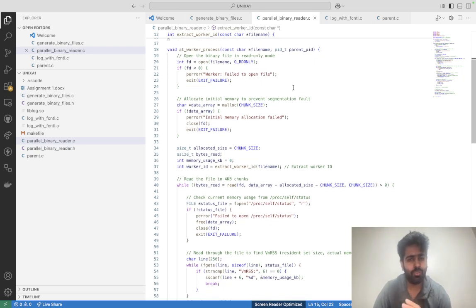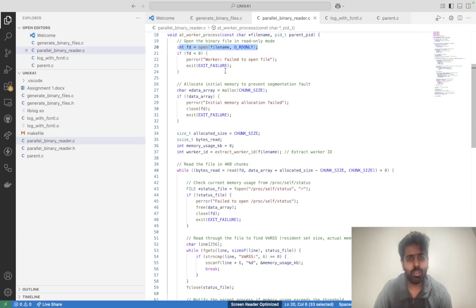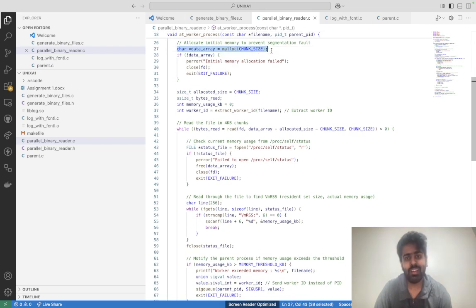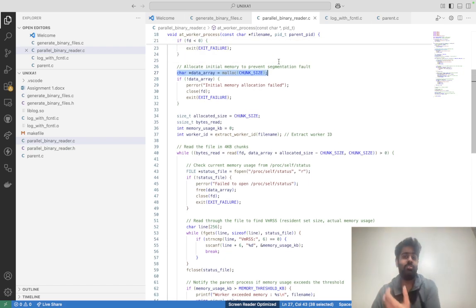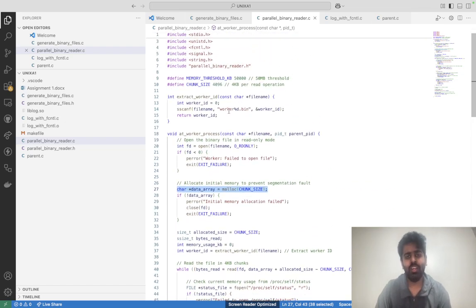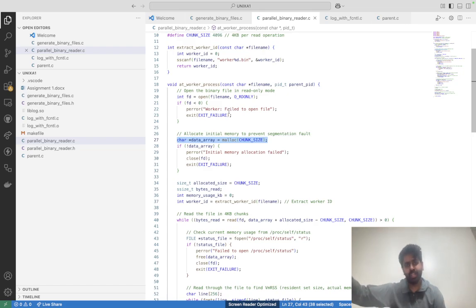Now we'll go through the code really quickly. As I said, we open the file in read-only mode, with the basic error checking going on here. We declare an array which stores whatever we read, because otherwise the memory usage will not reach the 50 MB threshold which we have set. I declared a macro here, because if it crosses 50 MB, the memory usage check will send a signal to the parent. So we are accumulating everything so that the memory usage gets to that 50 MB.